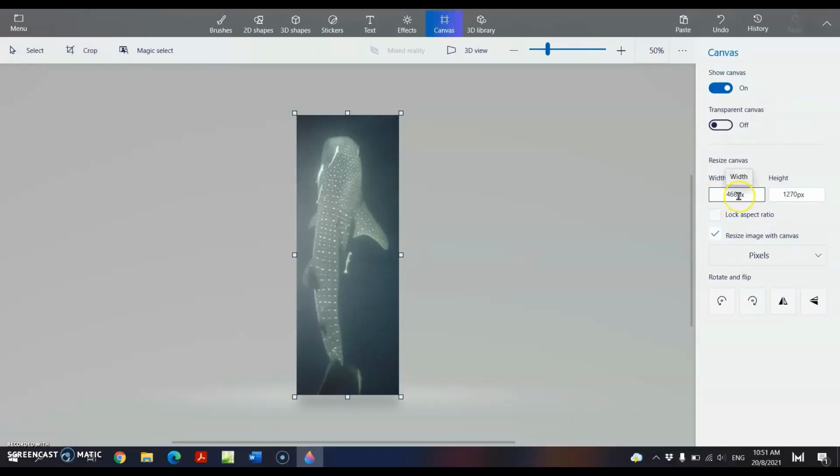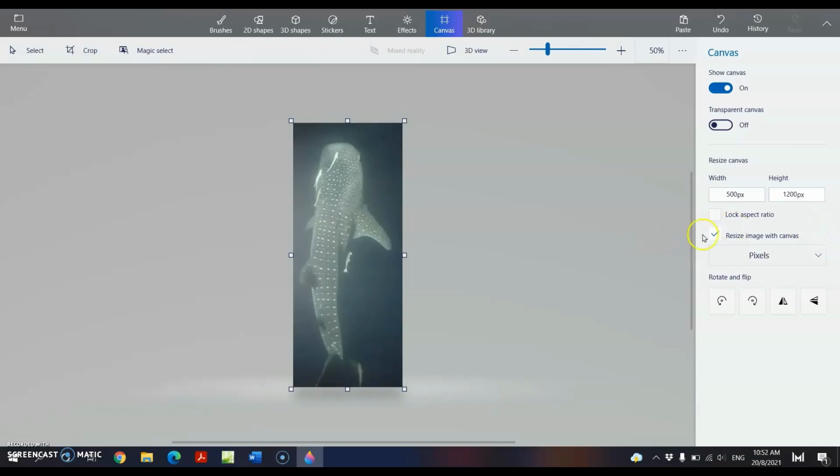Then we're going to adjust the width and the height. So we have to uncheck the checkbox for lock aspect ratio. The width we set to 500 and the height to 1200. So the dimension will be set accordingly.